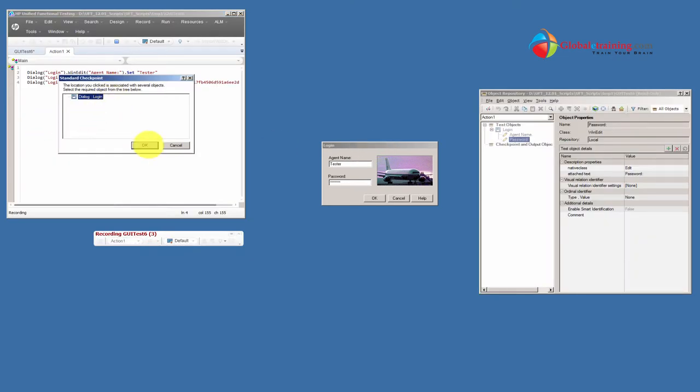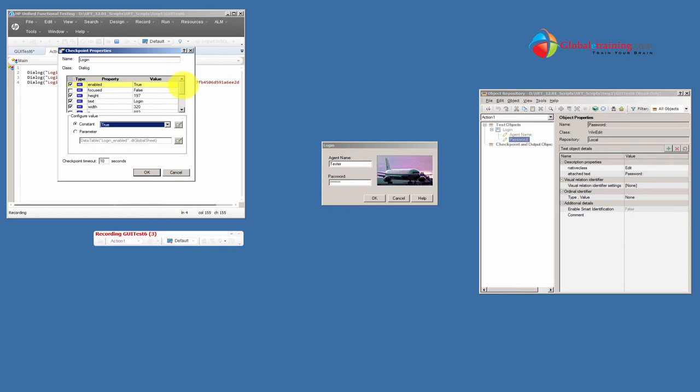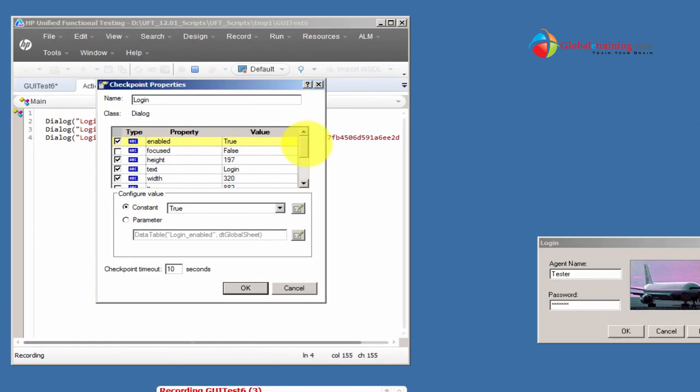I got the dialog box, click OK, and the standard checkpoint does some standard checks depending on the object. Here, this is a Windows form; if it is a web page, it does things a little bit differently, and we'll look at that as well. For now, in this Windows form, by default, it is checking the width, text, height, and whether it is enabled or not. Those are the four things it's verifying with this standard checkpoint. I'm going to click OK.